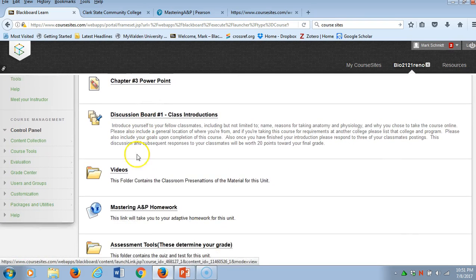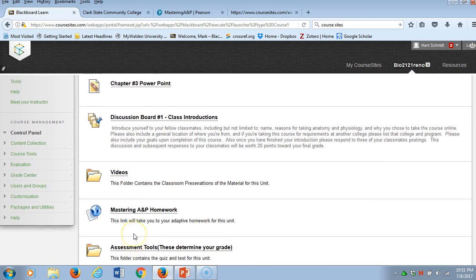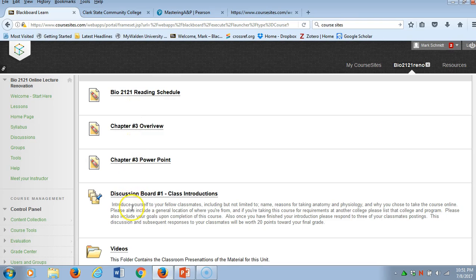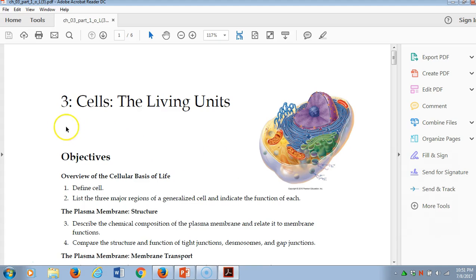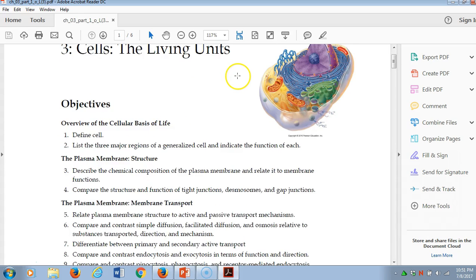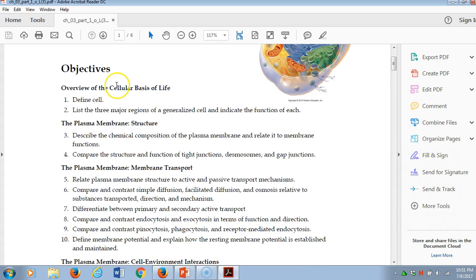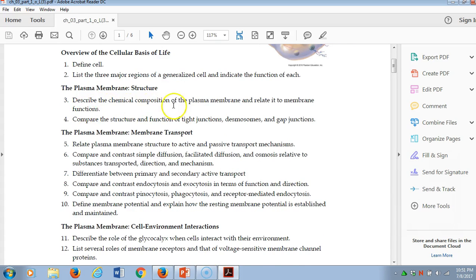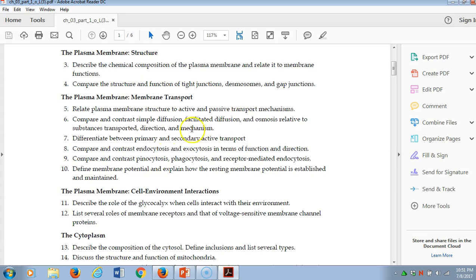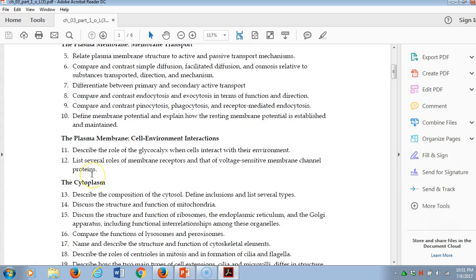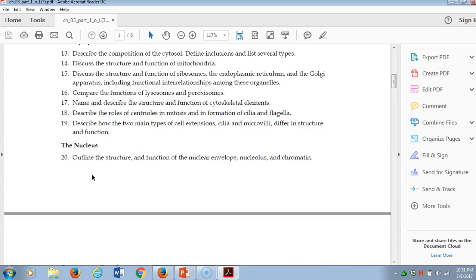Again, each one of your units is going to be set up exactly the same way, so once you work your way through this first unit, you'll know how to do the next unit. If we click on the chapter overview, what you will see is Chapter 3, Cells, the Living Units, and you'll see the individual objectives. Be sure to work through each of these objectives as you do your study and preparation for the course. If you work through these objectives, you're going to do very well in the class.